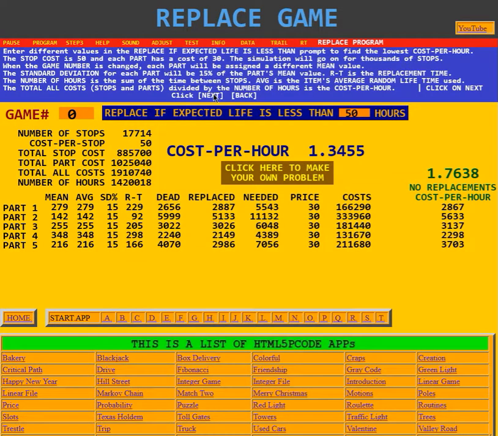Click Next. Enter different values in the replace if expected life is less than prompt to find the lowest cost per hour. Right now it's set at 50 hours and the cost per hour is 1.3455. The stop cost is 50 and each part has a cost of 30. The simulation will go on for thousands of stops.